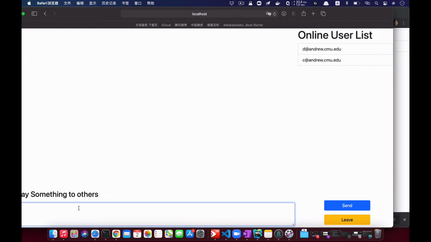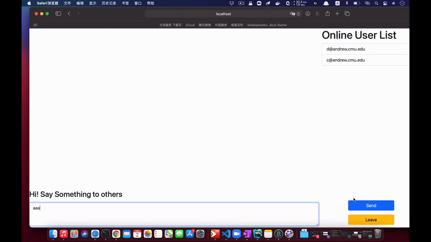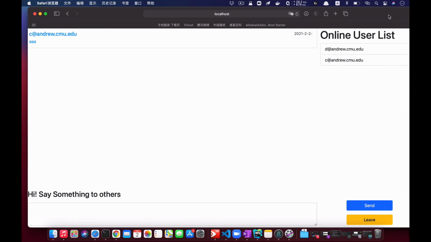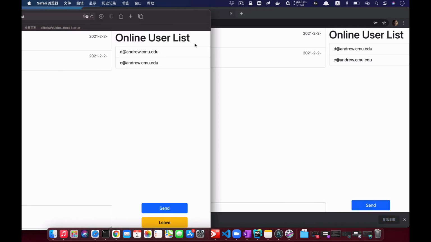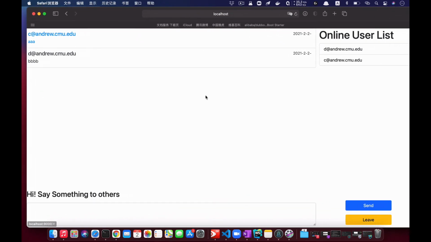And we need to verify the logic of our message. So we simply put this. Once we click this send button, the message on the other browser should appear. Yes, it appears. And for this one, put BBB. Yes, it appears too.